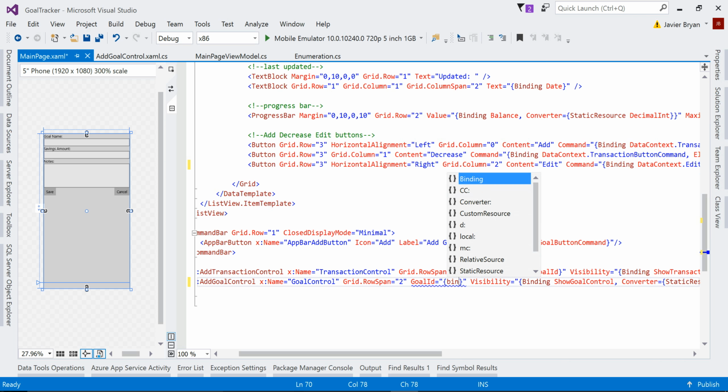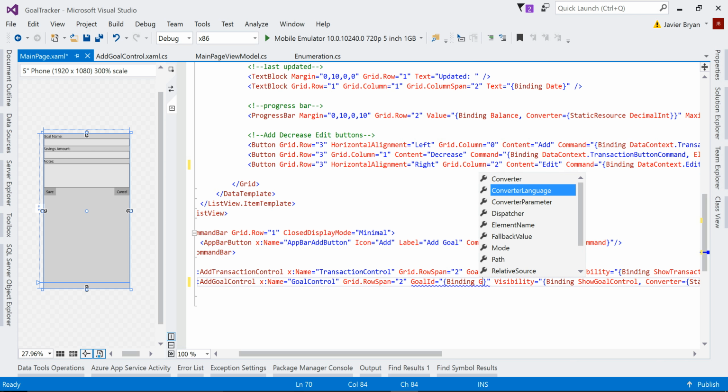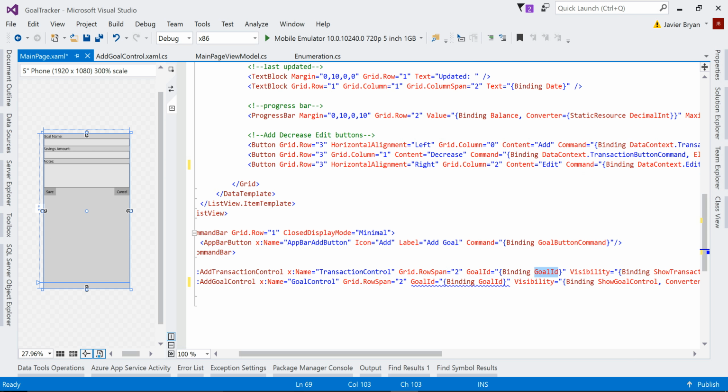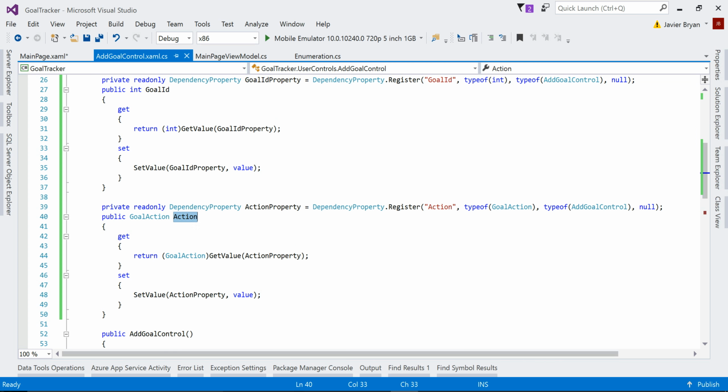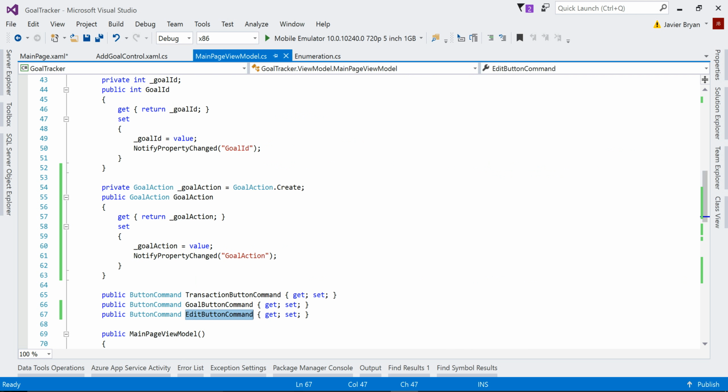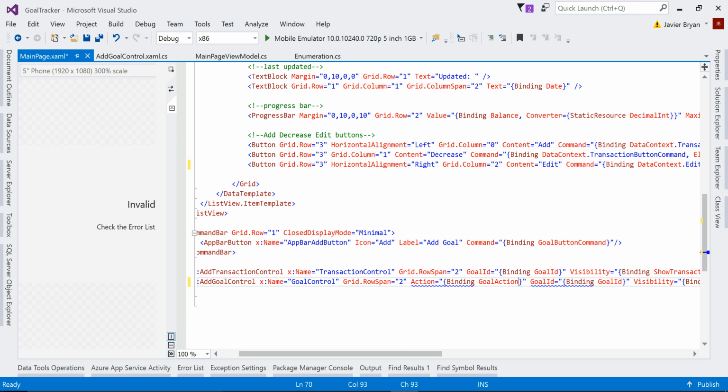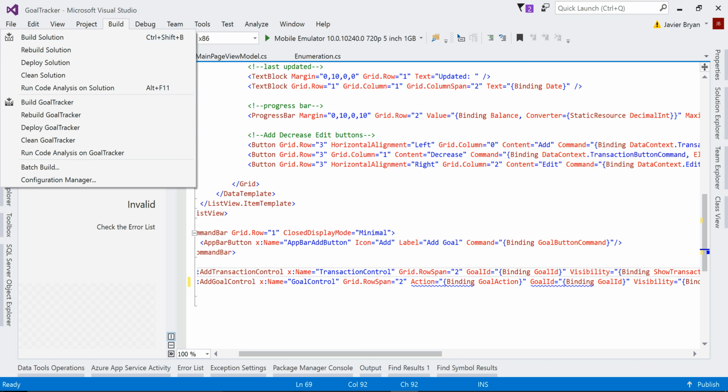Goal ID, binding, goal ID. So it should be the same thing as here. And then let's do action, binding. What do we call it again? Actually, no, we don't want it from here. We want it from here. Goal action. Right, that looks cool. We're getting some blues, so let's give this a little rebuild.